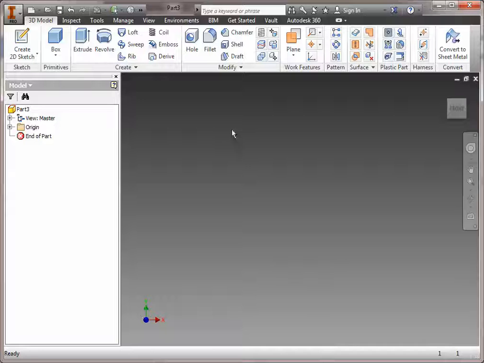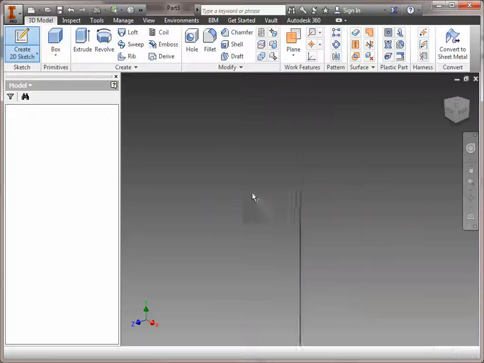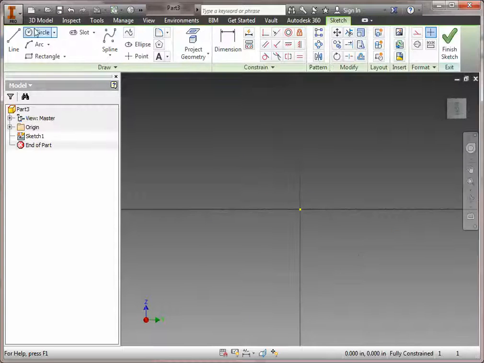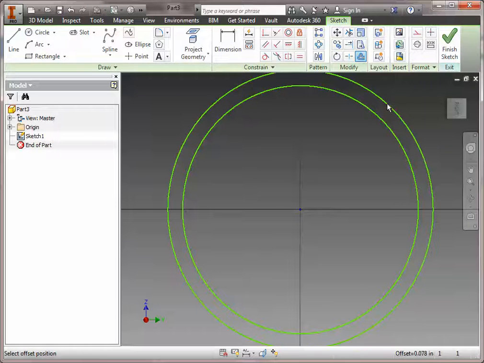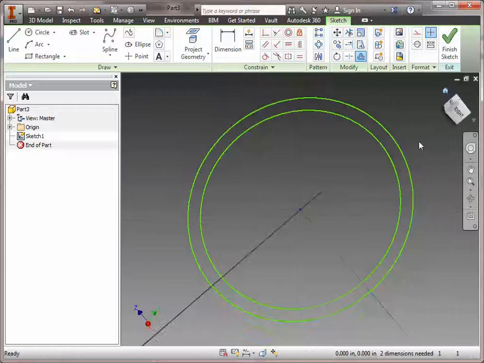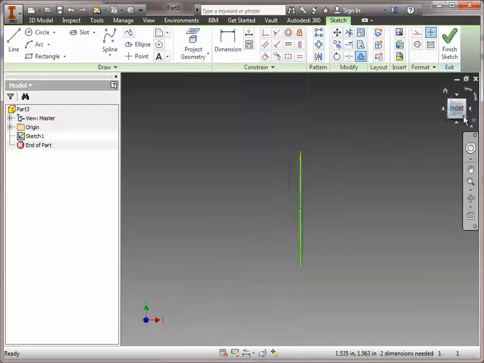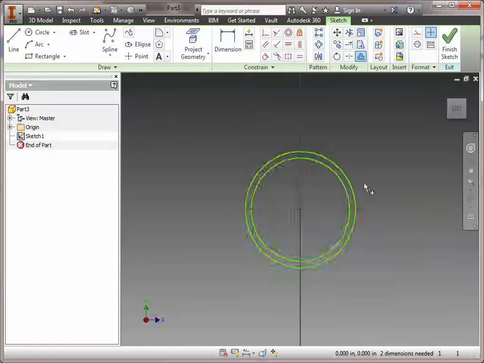So what we're going to do first is create some concentric circles to get the outline of the tire. And we'll use this sketch plane here. Grab a circle. We'll make one circle. And then we're going to offset that circle using the offset tool. And, whoops, there we go.